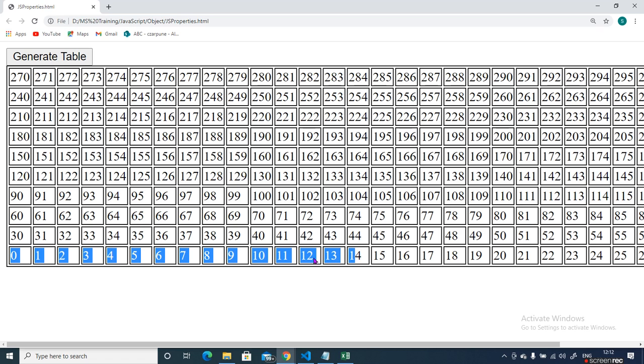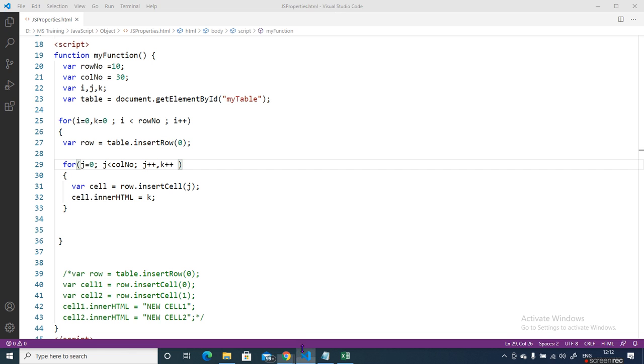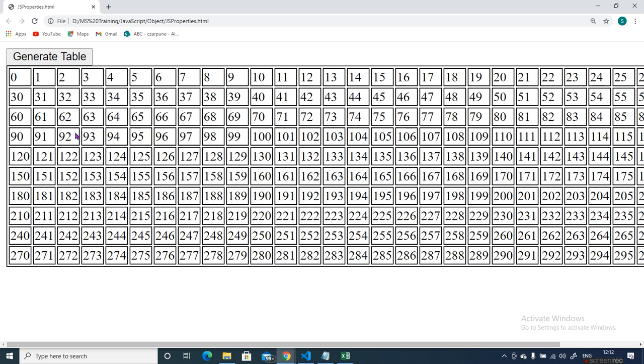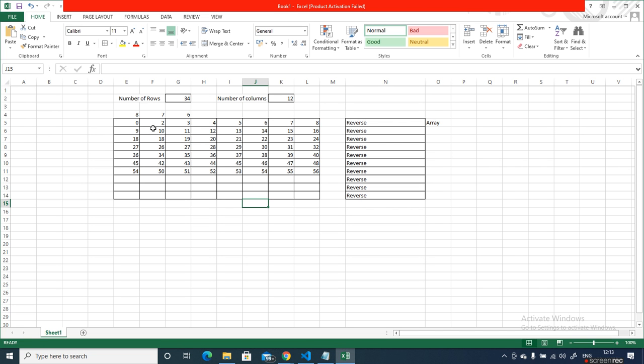Here I have just put numbering from the bottom. You need to start from here. 1 2 3 means you need to put a new row at this position. What I'm doing here is putting the new row at the top, but you need to put the new rows at the bottom, because I said insert row 0. If I say i here, then it will work fine. See, 0 1 2 3 4 5 6 7 8 9 10. So in this way I have implemented this, but in your case, you need to implement this.